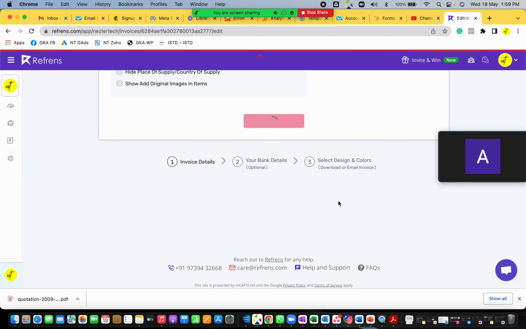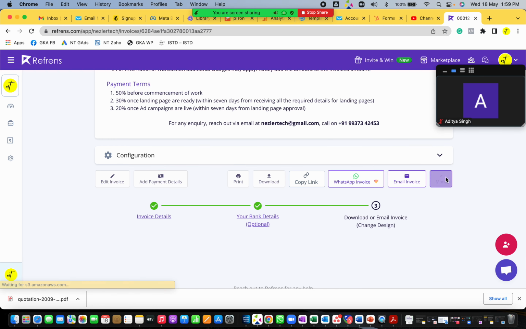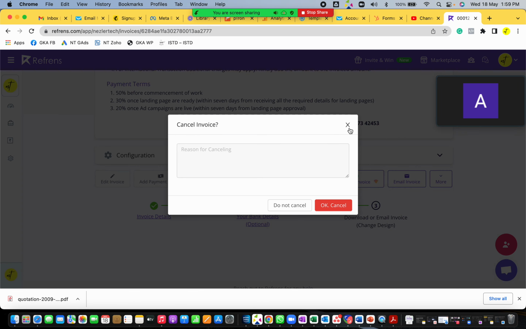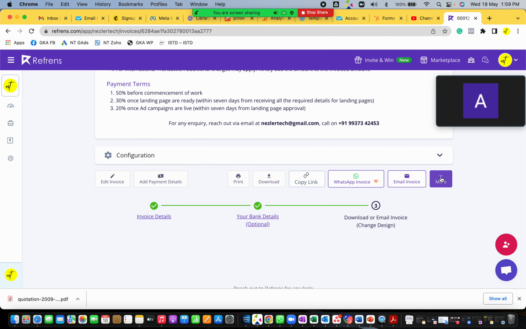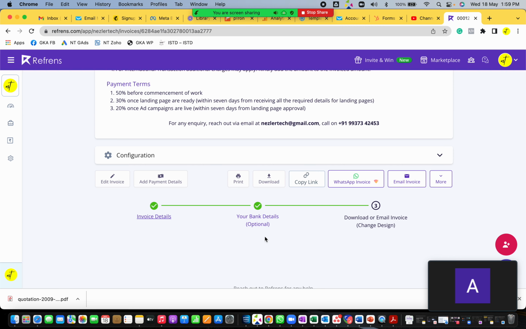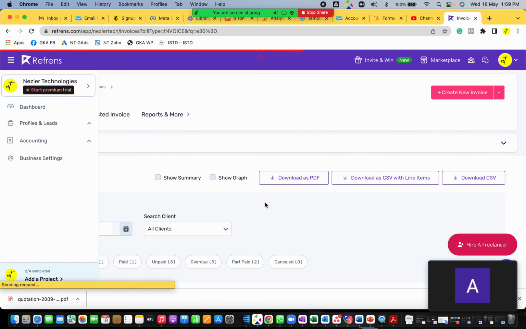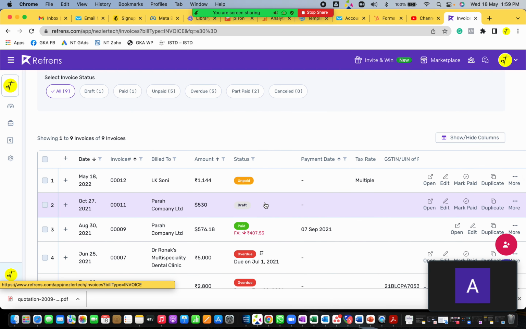Now you can click on this. Okay, come to the dashboard, come to invoices. So you have this invoice here.